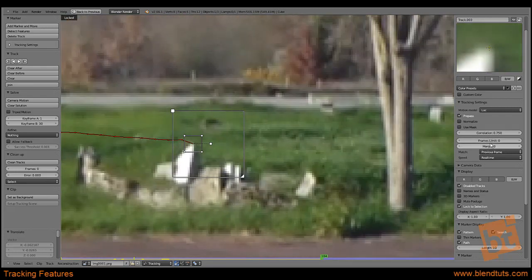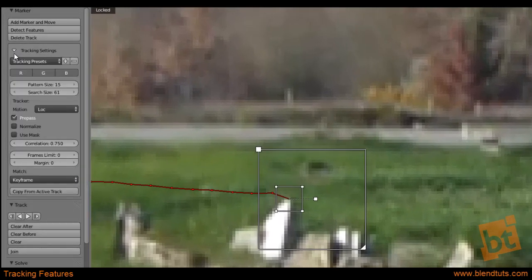So let's say here the frames limit is 20. As you can see, I set the frames limit to 20 in the previous marker, but this one still has it at 0. This is because in the tracking settings, the frames limit is 0. If we put this on 20, let's say that we have a lot of markers that we need to follow with the previous frame option instead of the keyframe. We go here, pick the previous frame, and the search size and pattern size are okay.